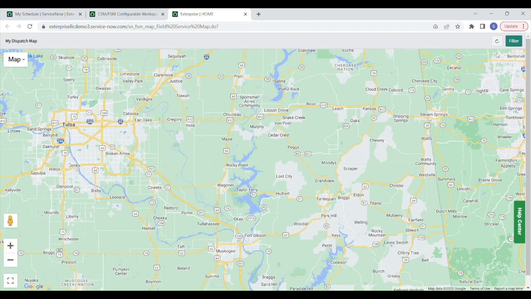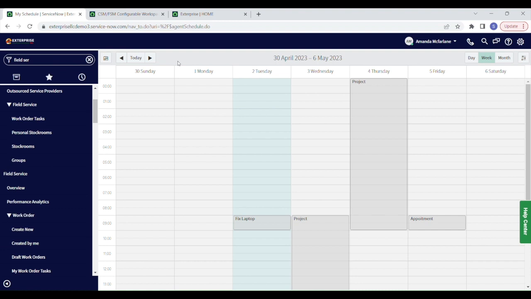For the next part of the demo, let's say a customer has just called in with a service request. We can quickly create a new task and assign it to the appropriate technician based on their location, availability, and expertise. Once the task is assigned, the technician will receive a notification on their mobile device. So let's go through that process now.